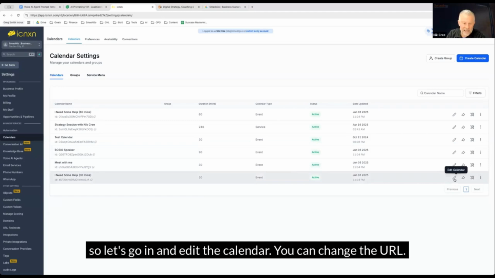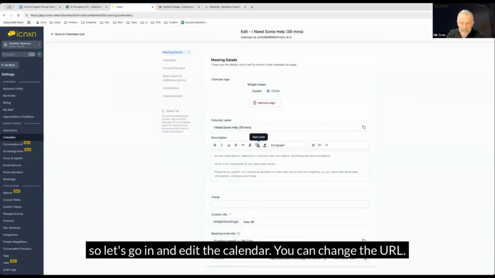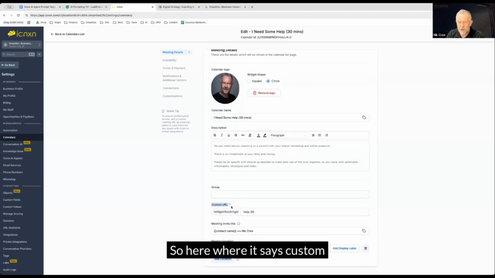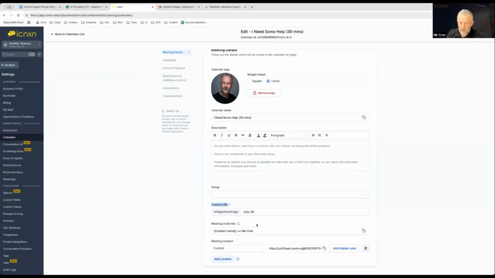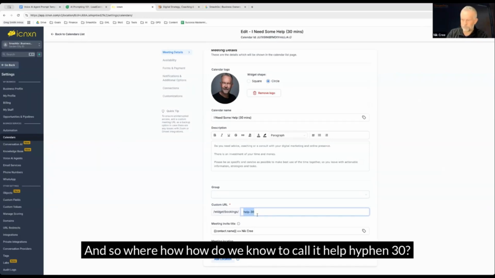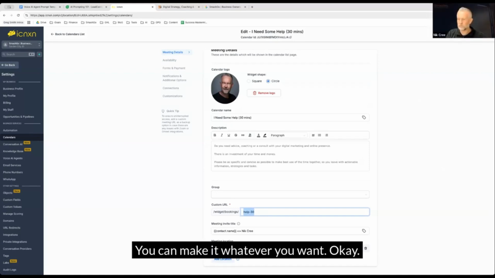So let's go in and edit the calendar. You can change the URL. So here where it says custom URL on the meeting details section, I've called it help-30. This is where you change the link address for your calendar. But so how do we know to call it help-30? You can make it whatever you want.